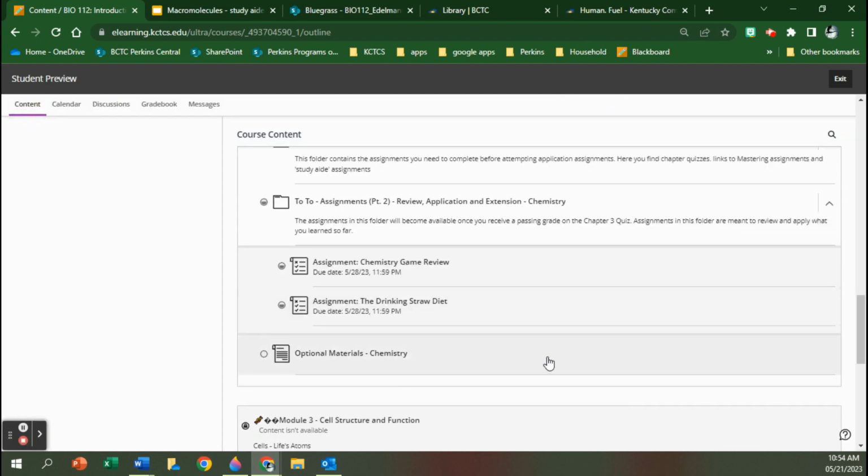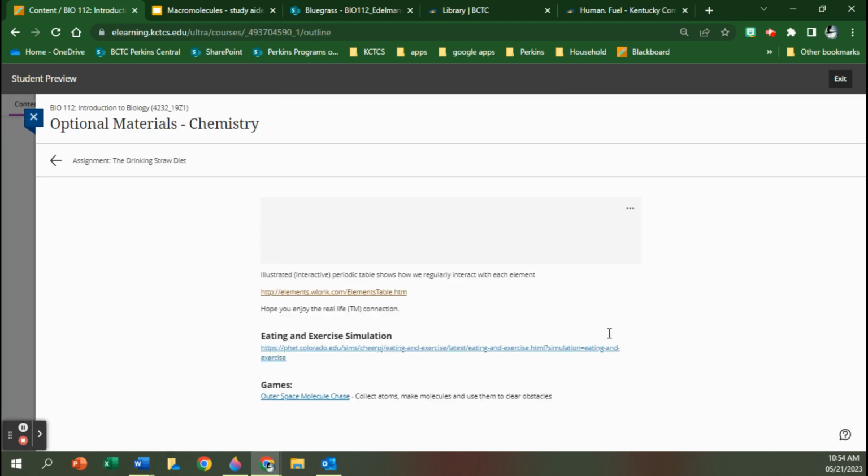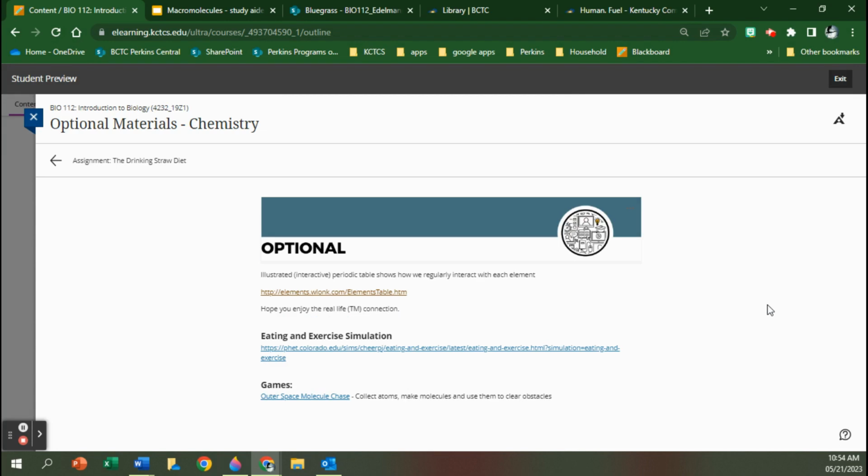for this week. Optional materials this week, we've got those other games and the exercise simulations, those other links again. And that's really all for this week. Hopefully, that's going to be useful.